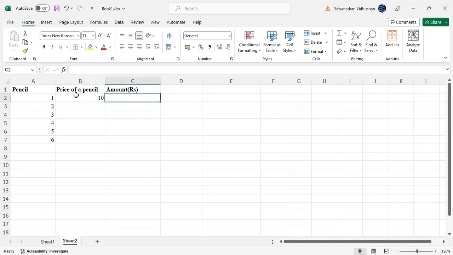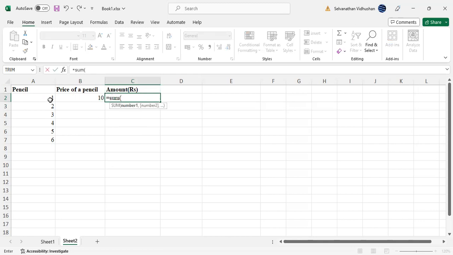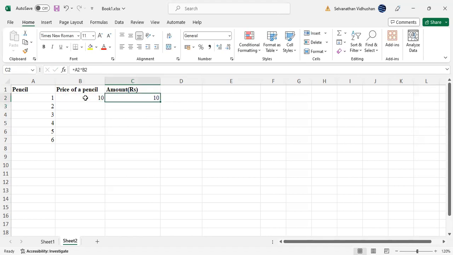Now if I ask you to find the amount, what will most of the students directly do? Equal, that means A2 into B2, and they will click enter. Yes, you will get the amount of the first one, the first quantity of pencils. Then what will students do? They will drag this downwards.